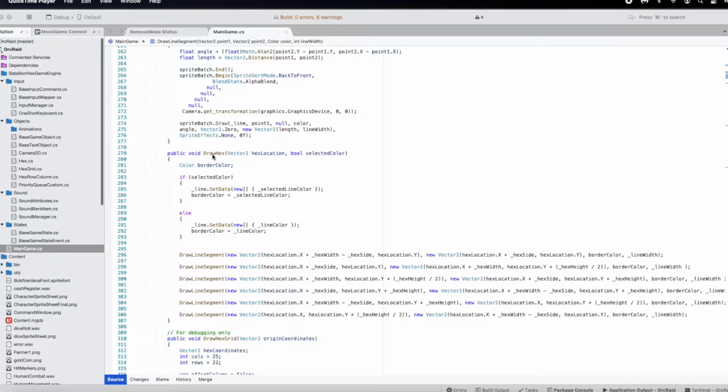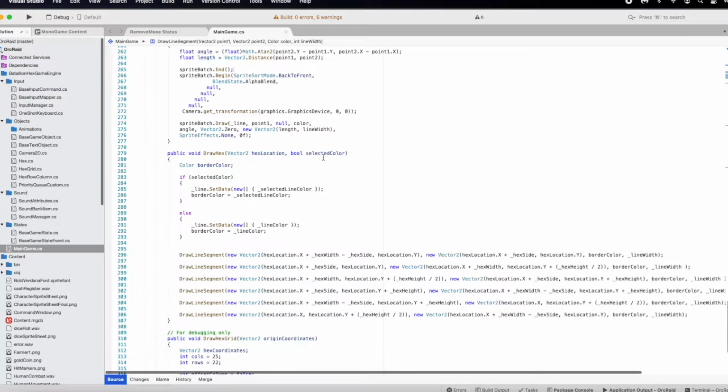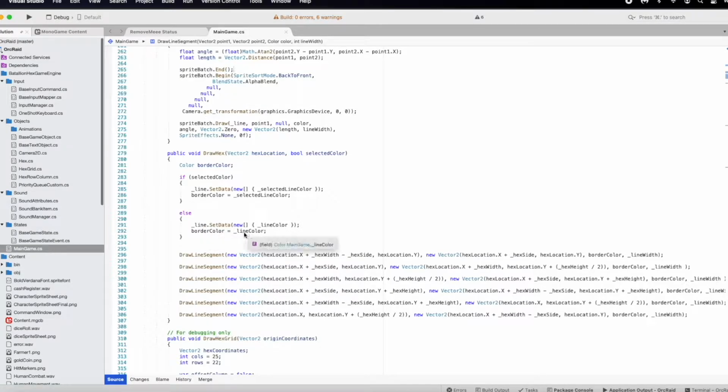So this draw hex here is being called inside of the draw method. So it's got the hex location here, which is a vector 2, and that's just the hex location in pixels. And then you have a bool selected colors. If it's sent true, it's one color. If it's sent false, it's another color. Those are set near the top of the file. But here it's saying if selected color, make the border color equal to selected color. Otherwise, make the border color equal to line color. Those are two different colors. One's yellow and one is red.